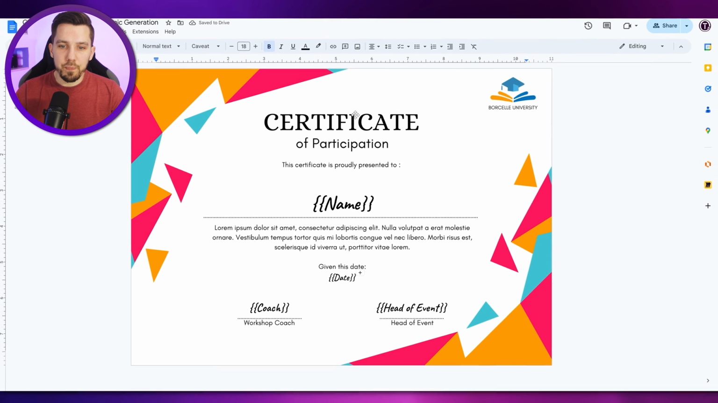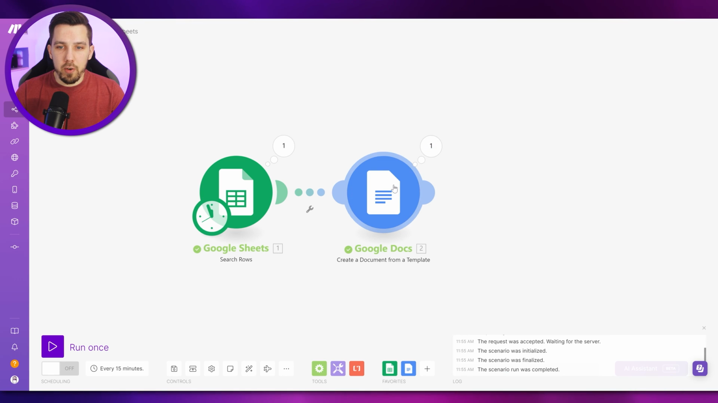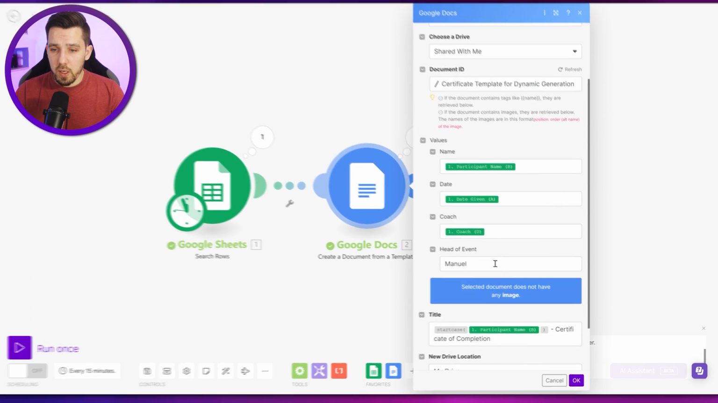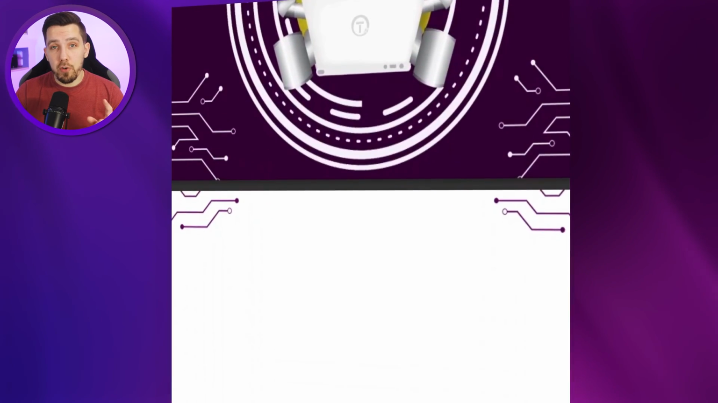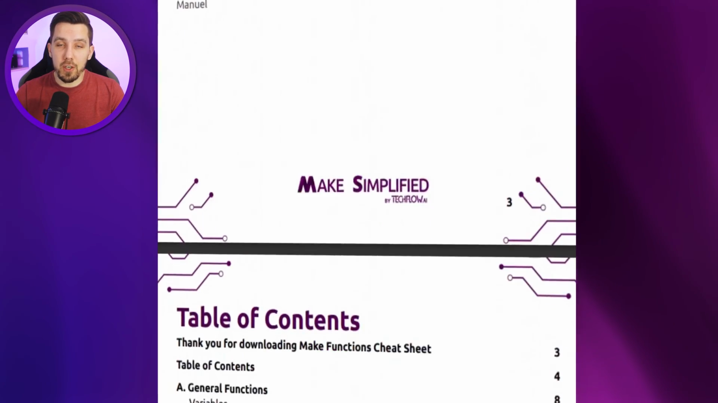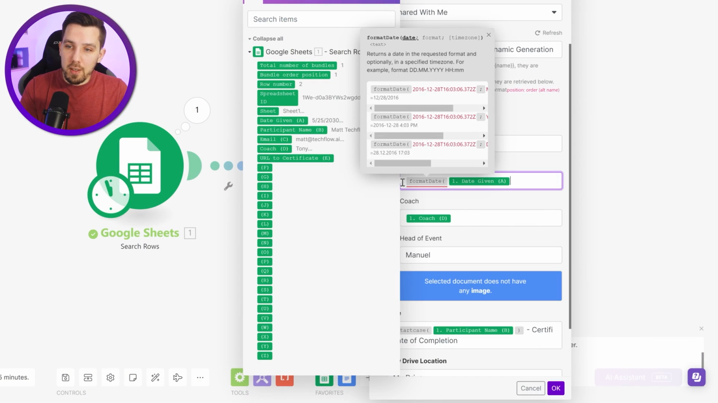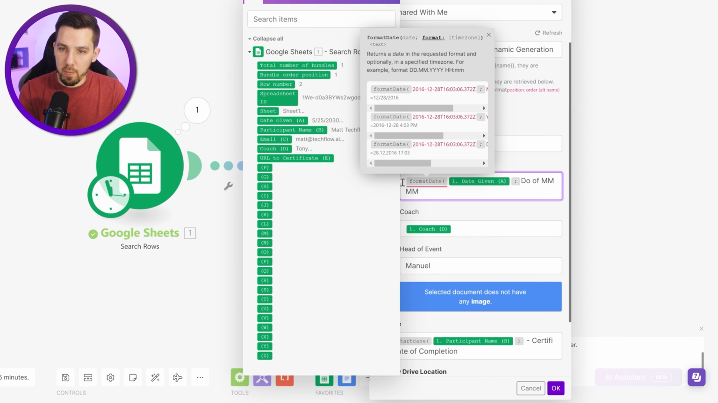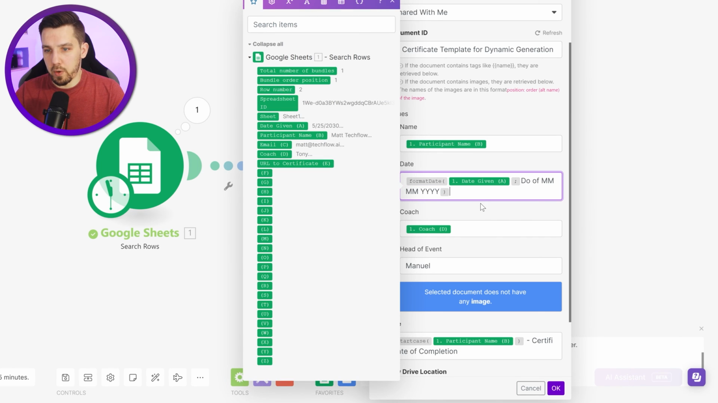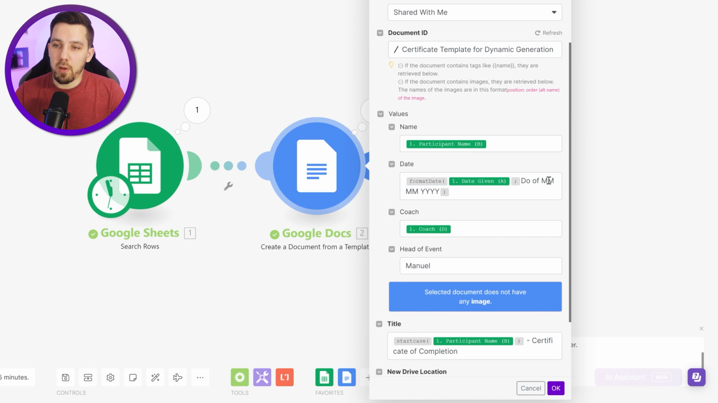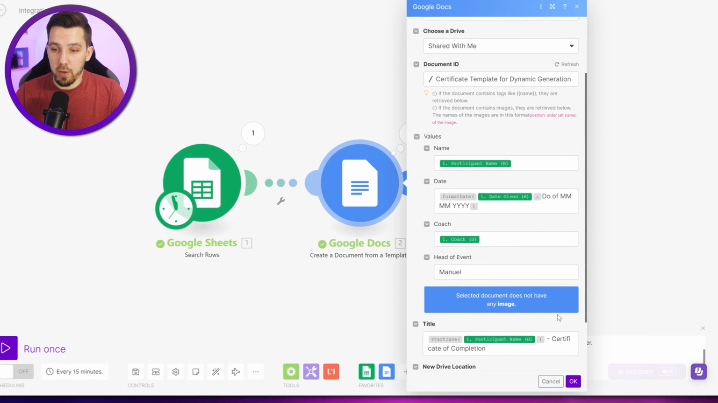That looks pretty good to me. And now we can go back into our scenario and we want to modify the date. If you don't know how to work with date functions, download our Make functions cheat sheet below this video, and there we explain how you can work with the date functions. So we want to format the date into a format of the 25th of the month name and the year. So this should output 25th of May 2030.